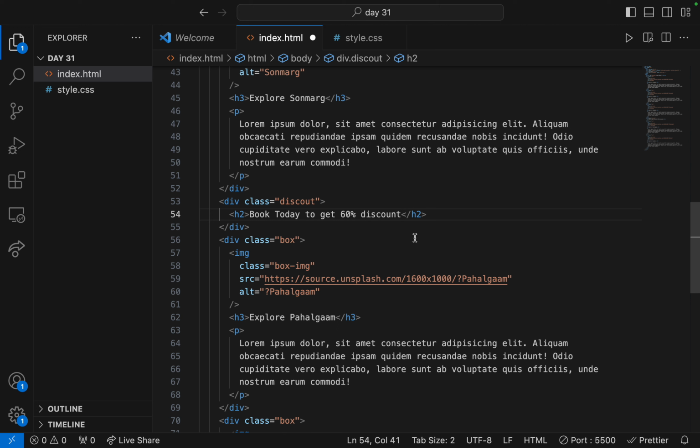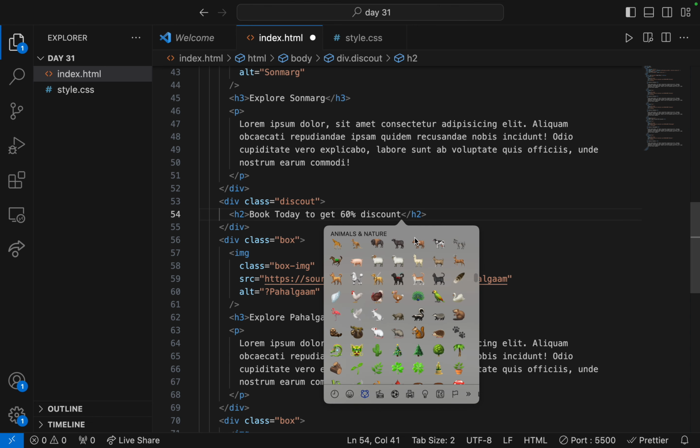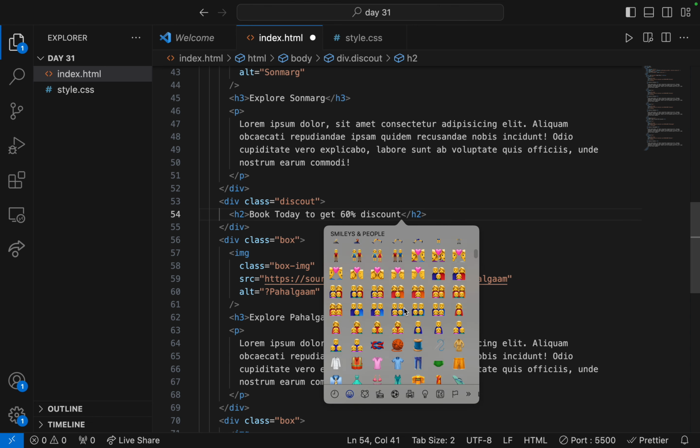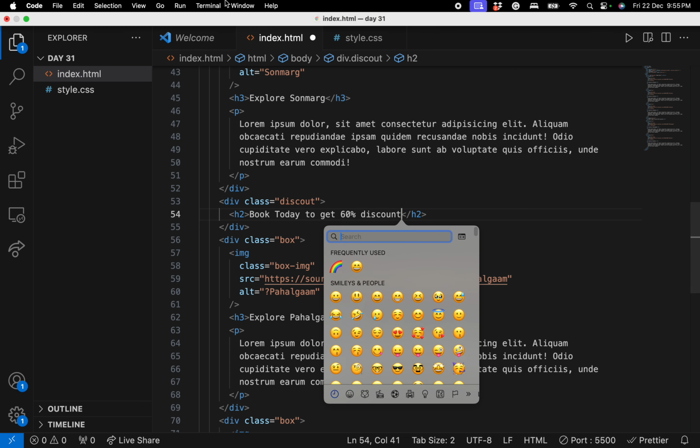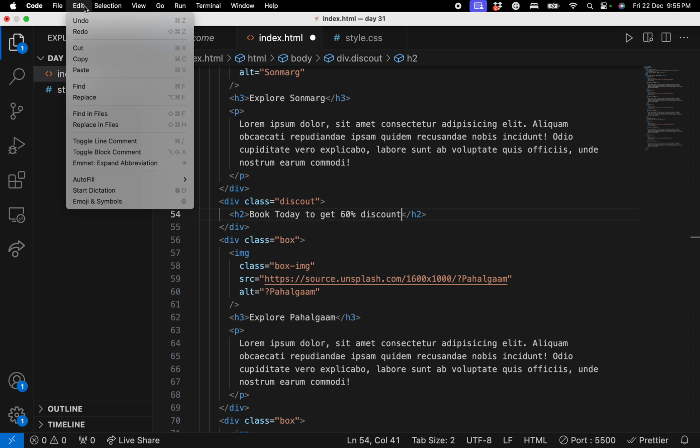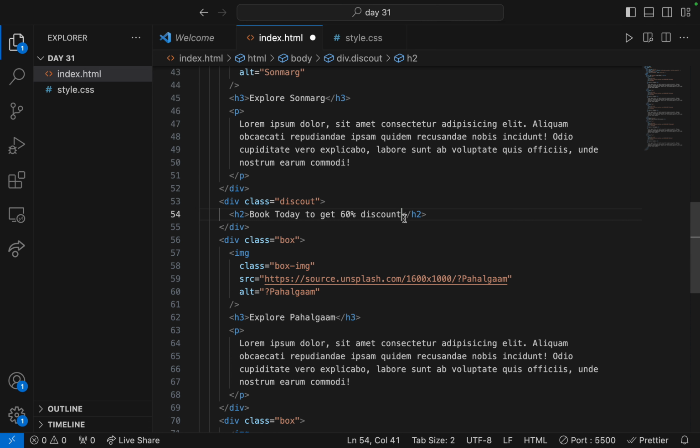Then in my Mac, we have this globe icon. I can press the globe icon and it gives me these emojis. For you guys, you can go to Edit and choose Emoji and Symbols, and see what symbols you have in Windows. For me, this globe icon is on the Mac. I don't know what you have, so check Edit and see the emoji symbols. So I can press the globe here and put some emoji, maybe a rainbow.